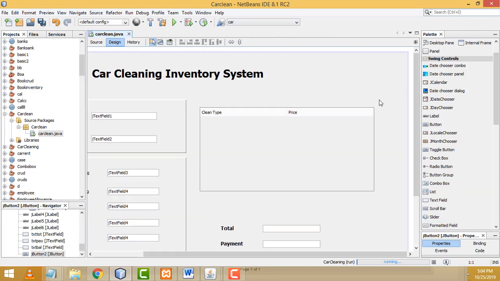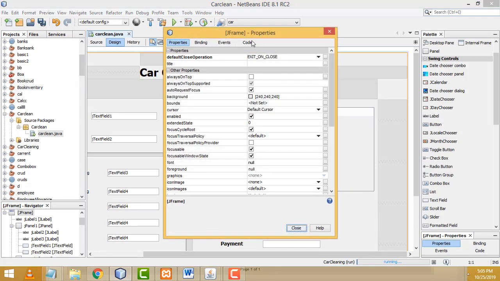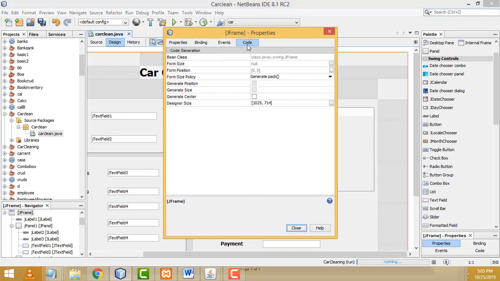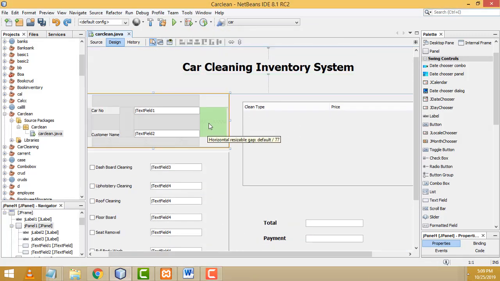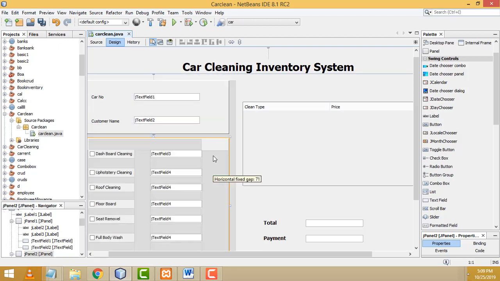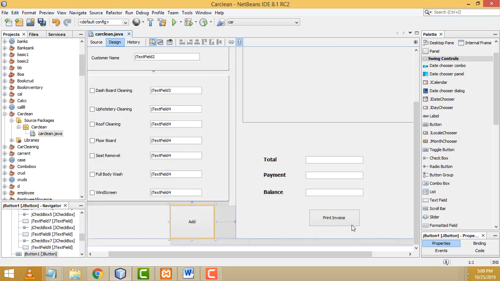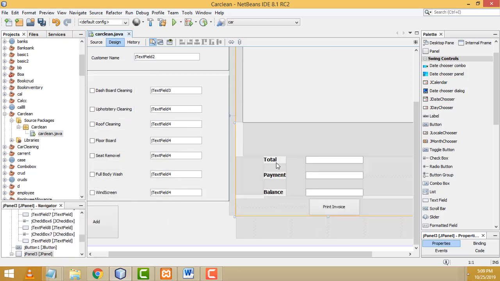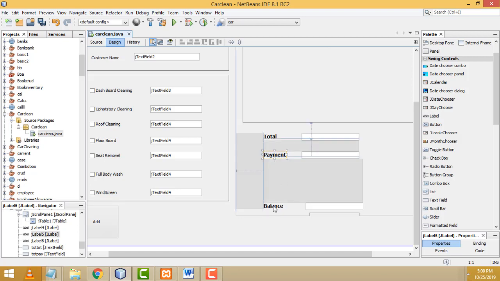Now let's run the application and check. You have to put the heading in the middle. Now what I am going to do here: select the form, right click, properties, go to the code tab, generate center, right? After that, there are many spaces here, we have to reduce the spaces. Here also we have to reduce the spaces. All of this stuff we have to reduce. If the spaces are there, it's not good, so we have to reduce the spaces a little bit.